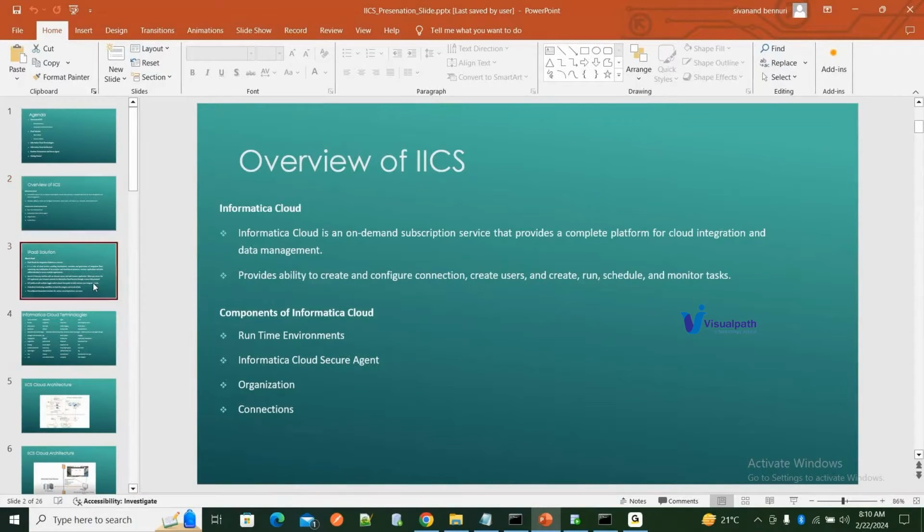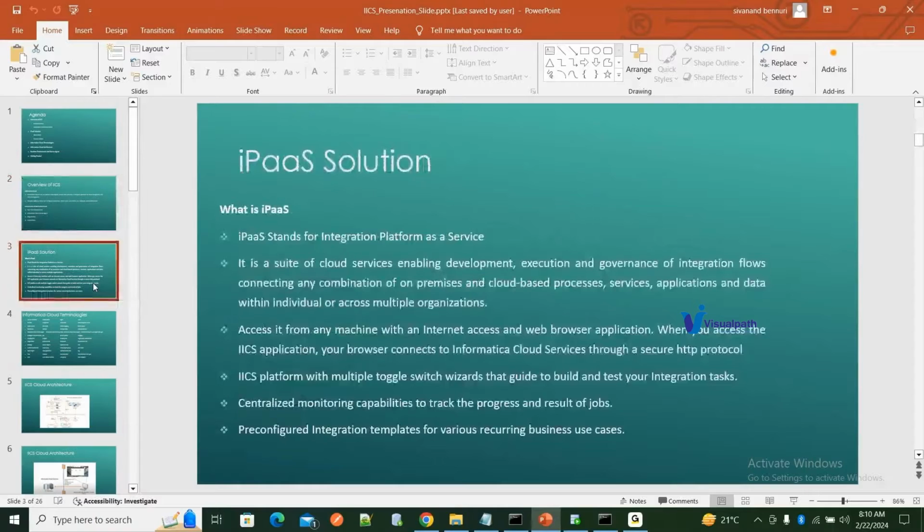This is an integration platform as a service. The solution is on the iPaaS model. What is an iPaaS model? This is a suite of cloud services for you to do your development, execute, and govern your flows connecting to different sources. It can be on-premise or cloud-based. You can connect to different services, applications, and data across multiple organizations.